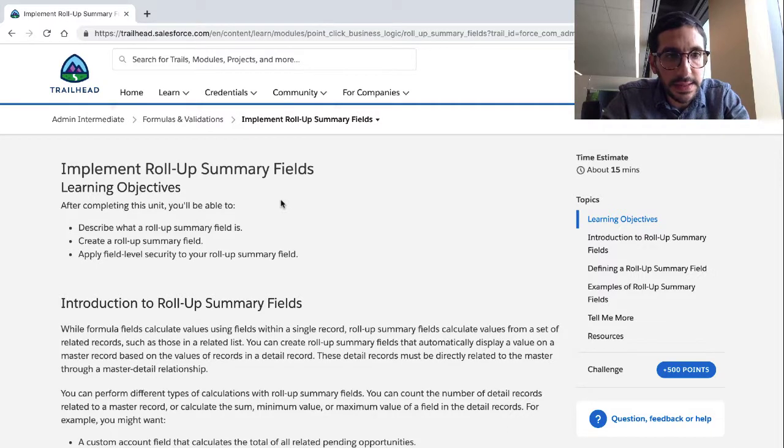Okay, this unit is Implement RollUp Summary Fields in the Formulas and Validations module, Admin Intermediate Trail.